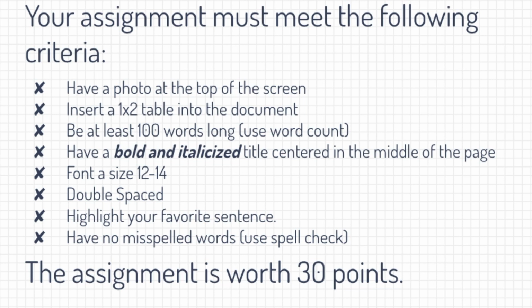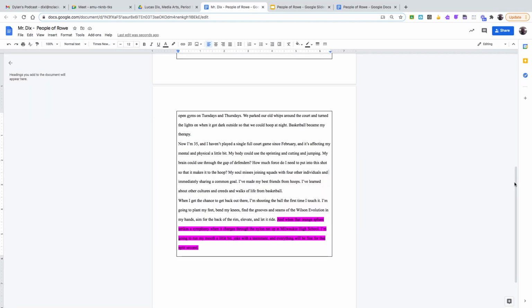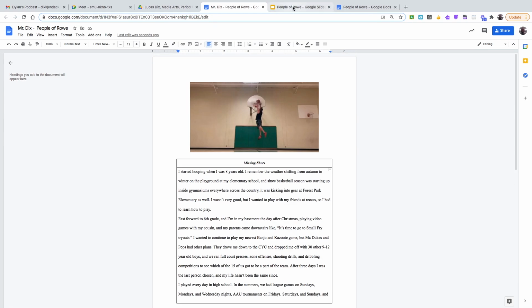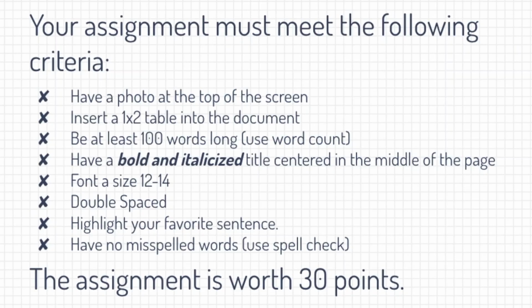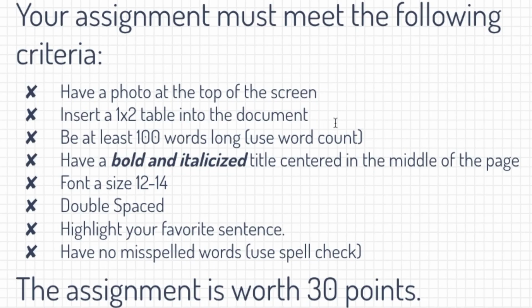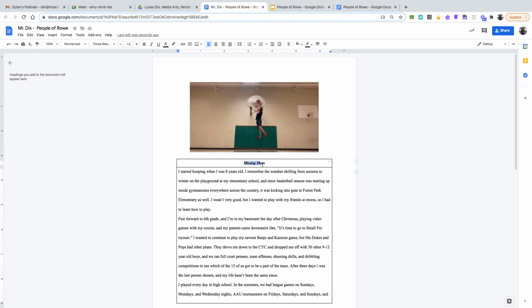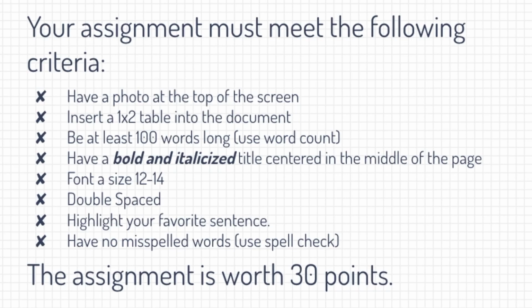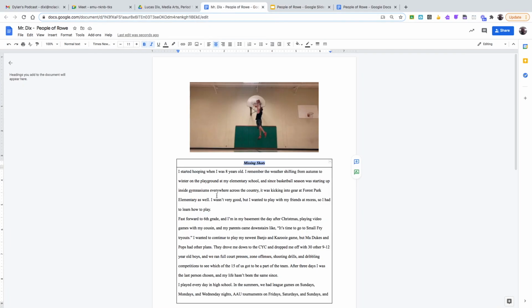You're going to have a photo at the top of the screen. Check. You're going to insert a 1x2 table into the document. Check. I'm going to make sure this is at least 100 words long. We know that mine's 444 words. We're good. Have a bold and italicized title centered in the middle of the page. Got it. Font size 12 to 14.